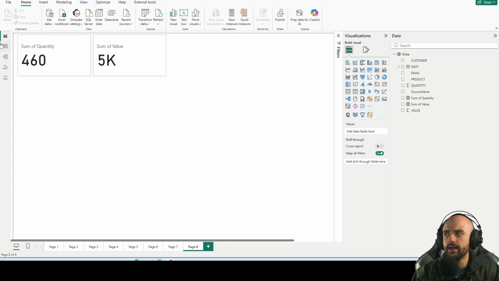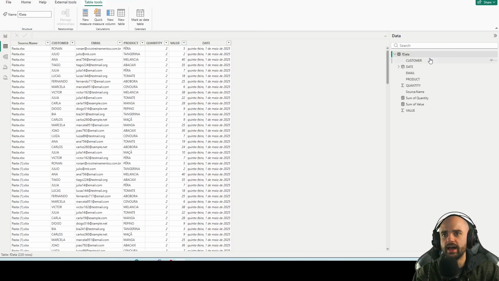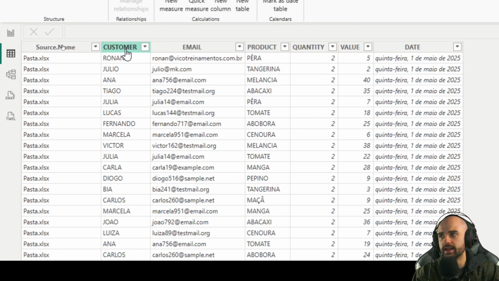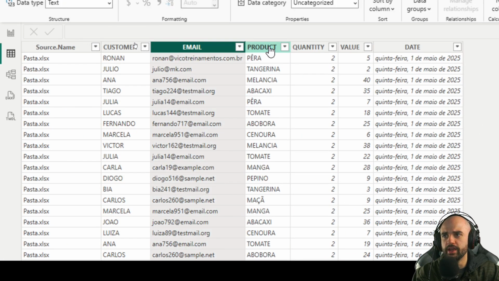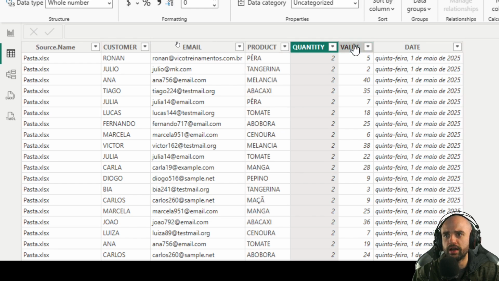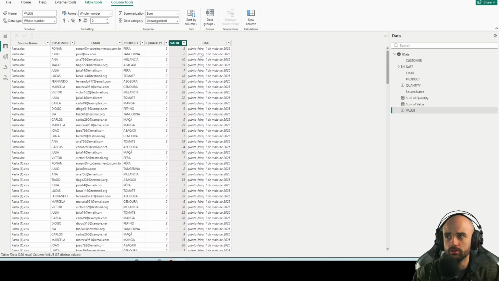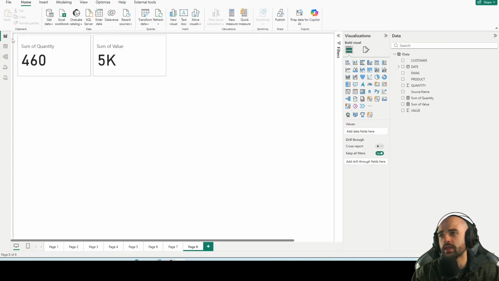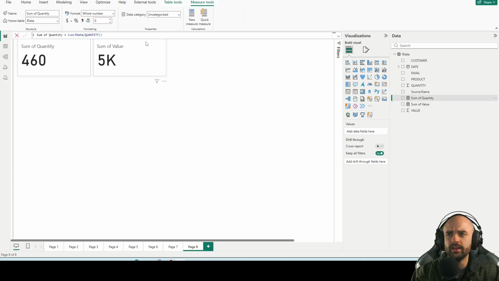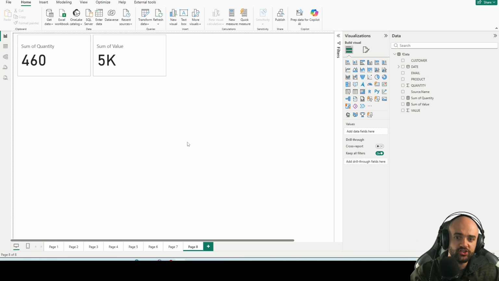So here I have this table called fact data with some data: customer name, email, the product, some quantity and value that was, for example, sold on a certain date. And I already built two KPIs, not a big deal, just a sum of quantity and a sum of value, okay? Now I want to have that chart that you already saw where I can select the column or even the KPI that I want to see in that visual.